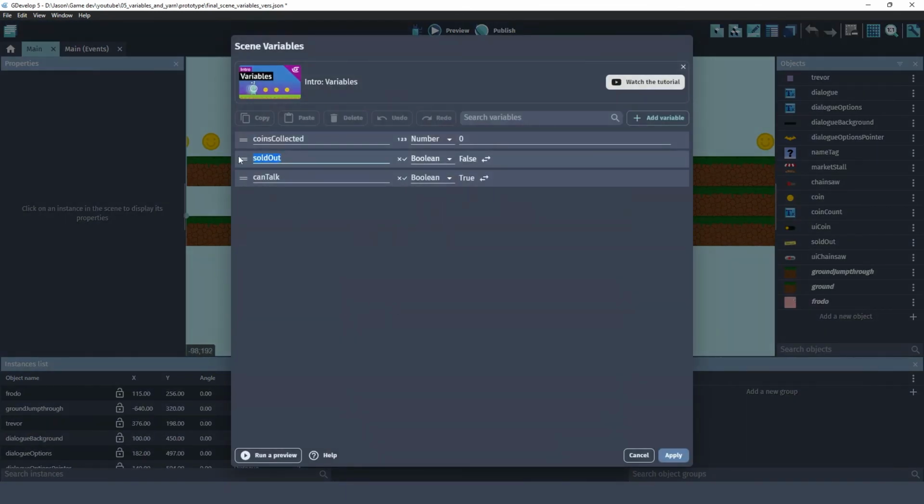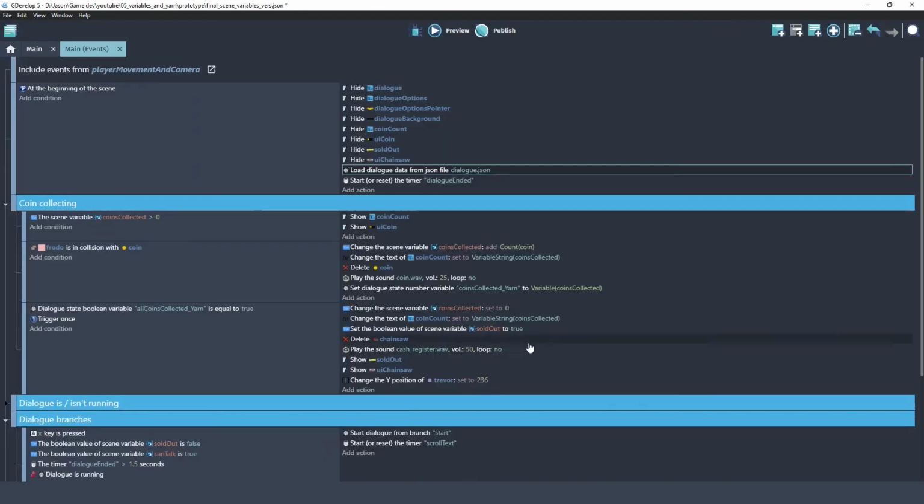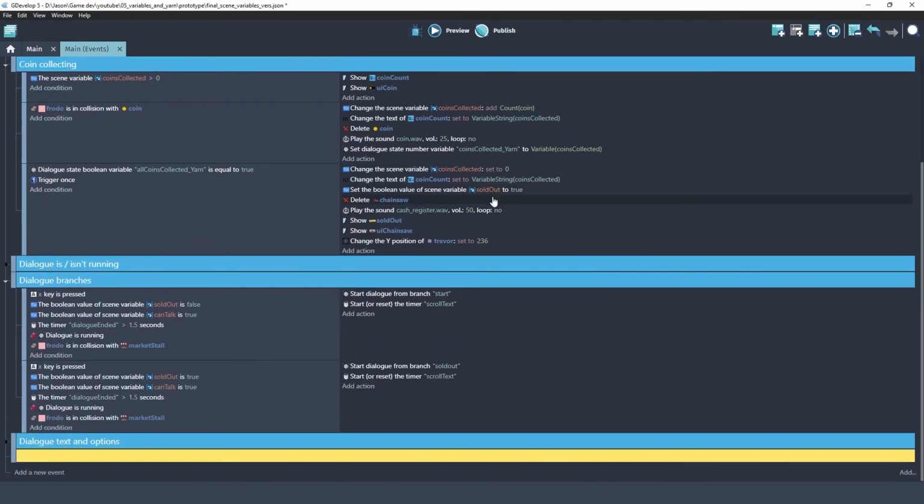Scene variable sold out. It's a boolean and it starts at false. So when we load our game, it's false. And here we change it to true. And I'll show you what I do with that. It's just got one job, this. And it controls what dialogue tree is shown.